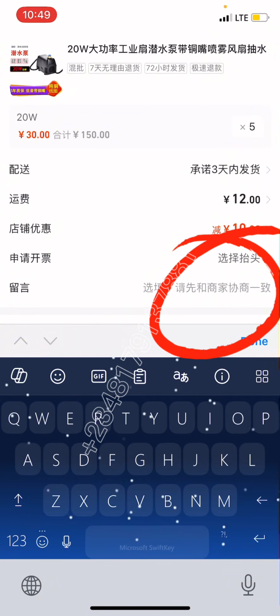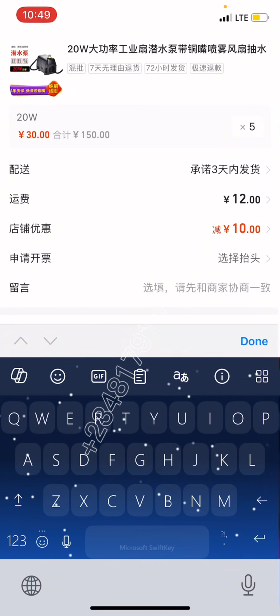So this is the section where you give your name and phone number to be written on all the parcels, so that when the goods get to the warehouse, they will not get lost. They can easily identify that you are the one that placed these orders.